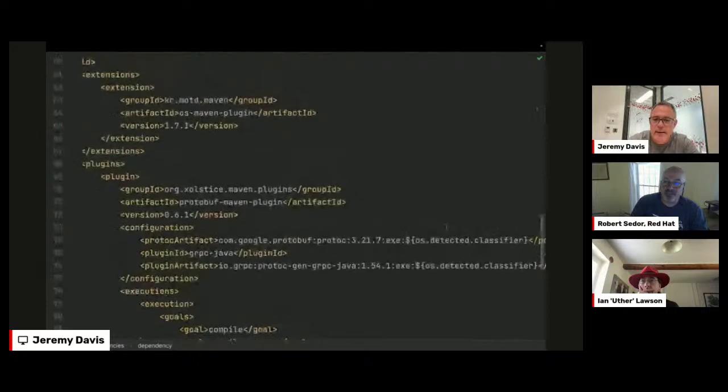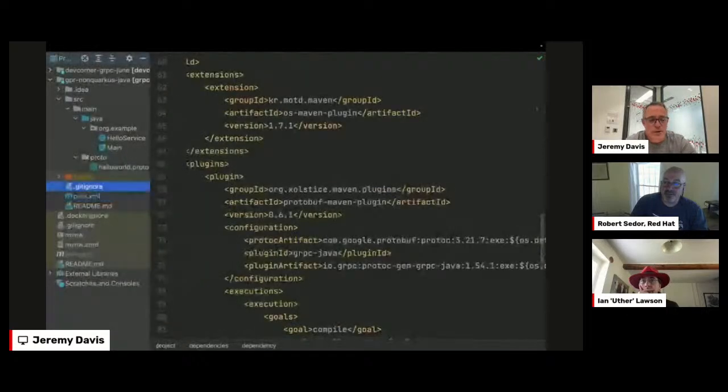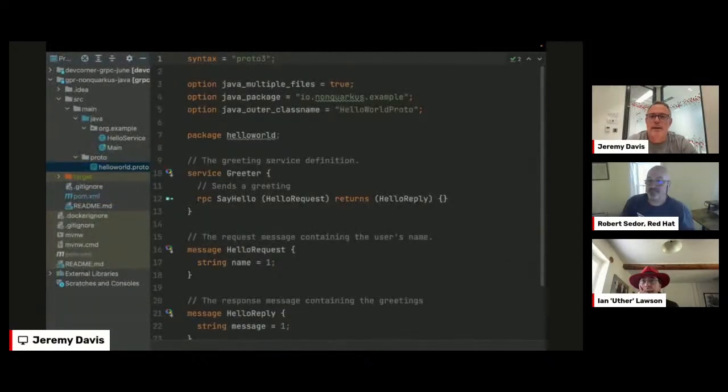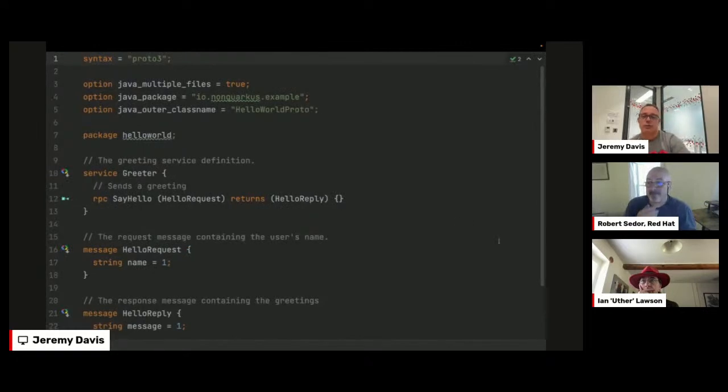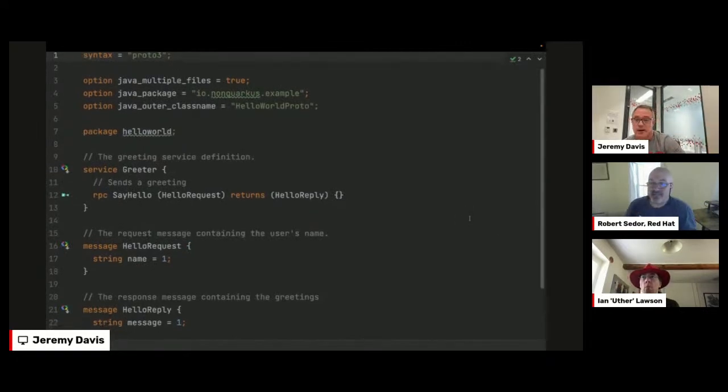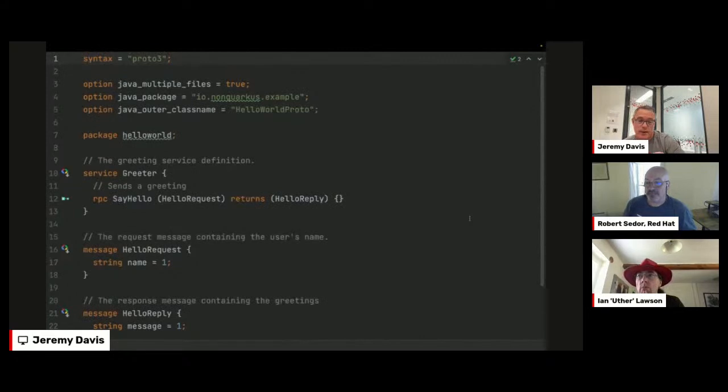So if you want to show the proto file that we're talking about. Yeah, we should do that. The reason we're compiling all this stuff is we're going to define our objects inside this proto file, and then it's going to compile everything we need for us, right?